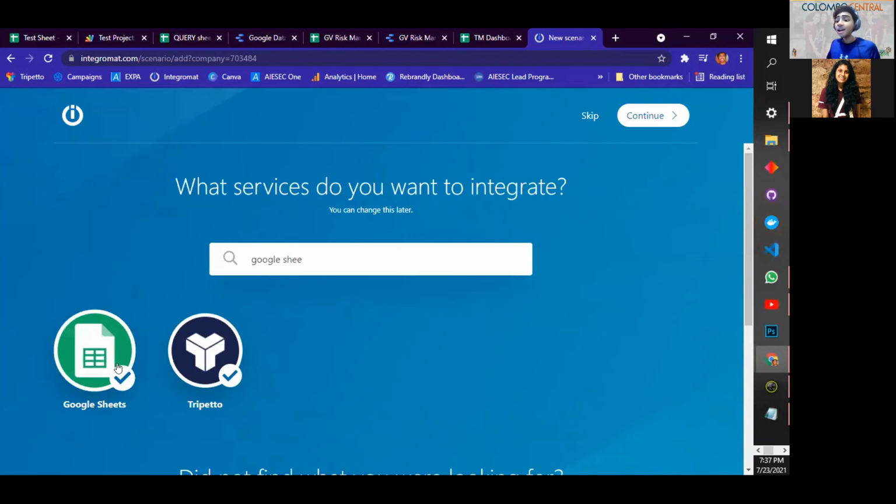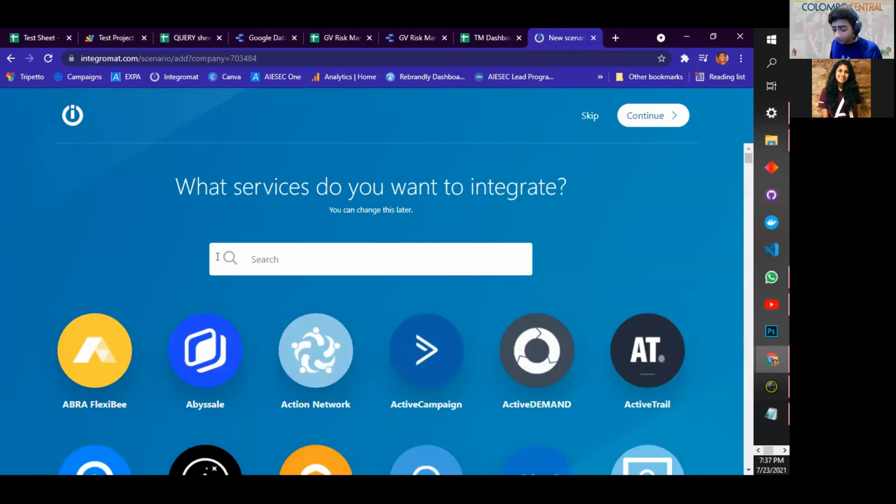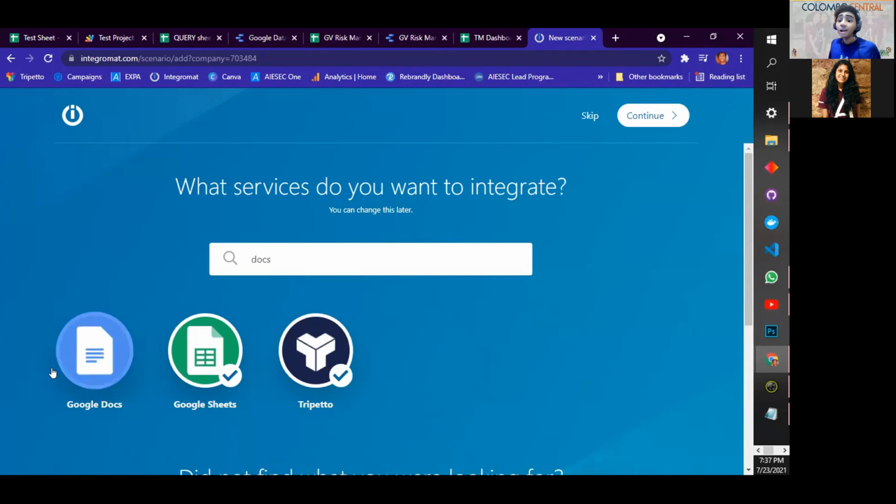So as you can see, we have selected Google Sheets. If you want anything other than that, you can go to Docs. You can see Docs is also here. For every other platform that you want to connect and automate, you can just look from these individual platforms as well.